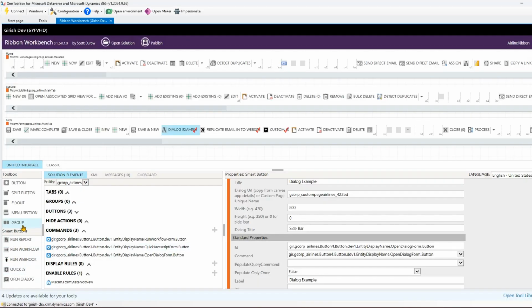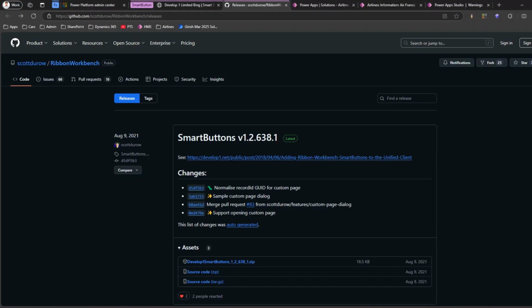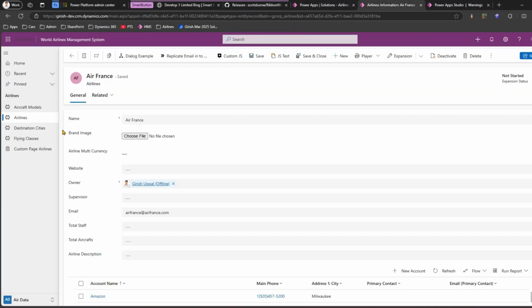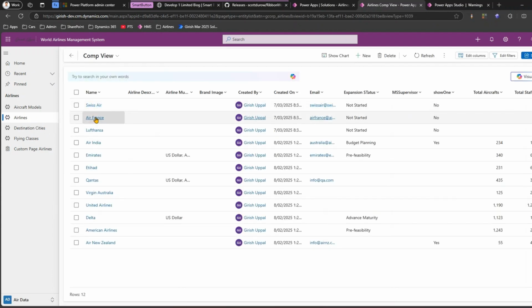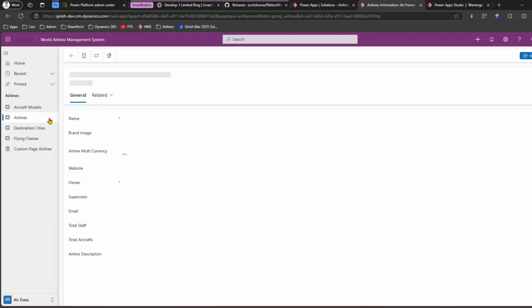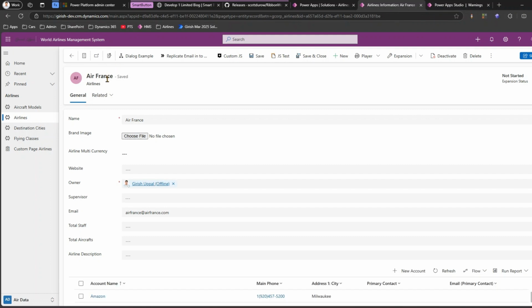Now, smart button has a lot of things over here. So you have an open dialog. What I'm going to do is, I have a simple model driven app named airline. Here in the airlines model driven app, it lists down some of the airlines of the world. If I go into one of the airlines, I should be able to see a button somewhere here which will give me an option to open a dialog.